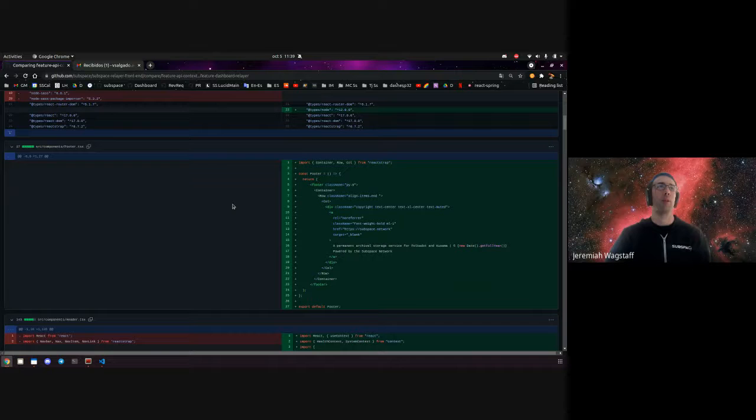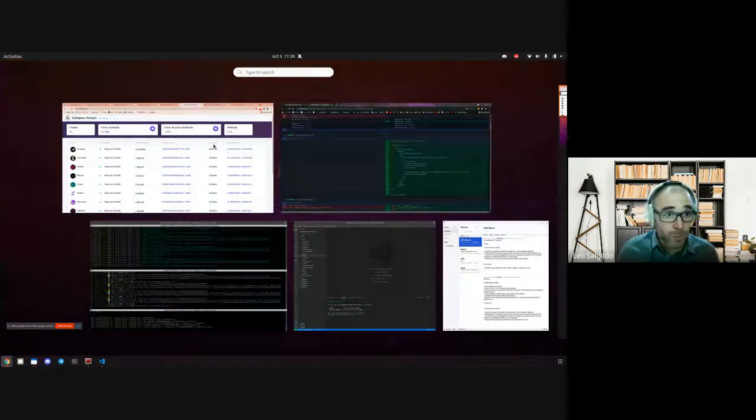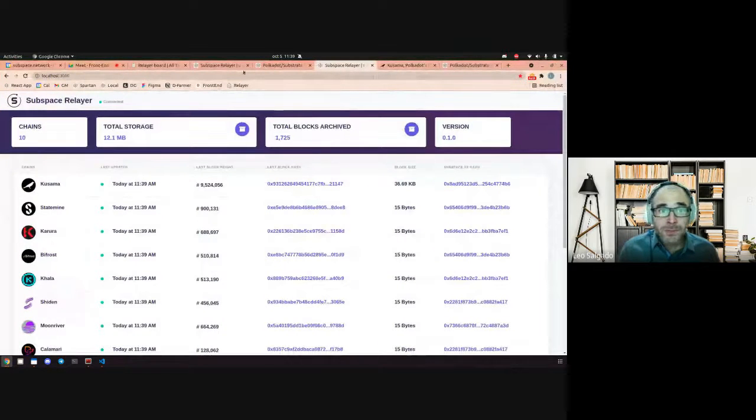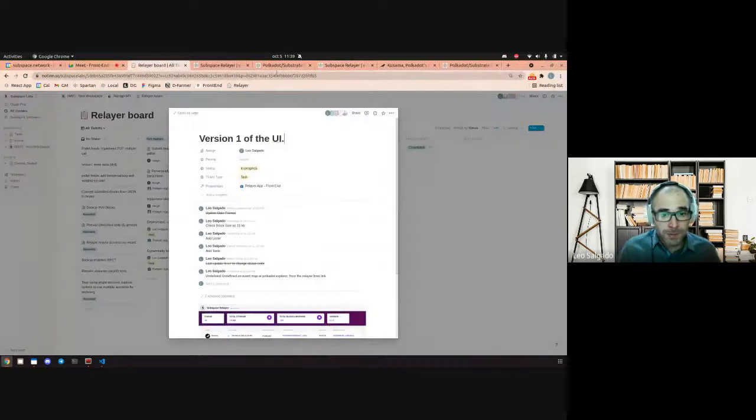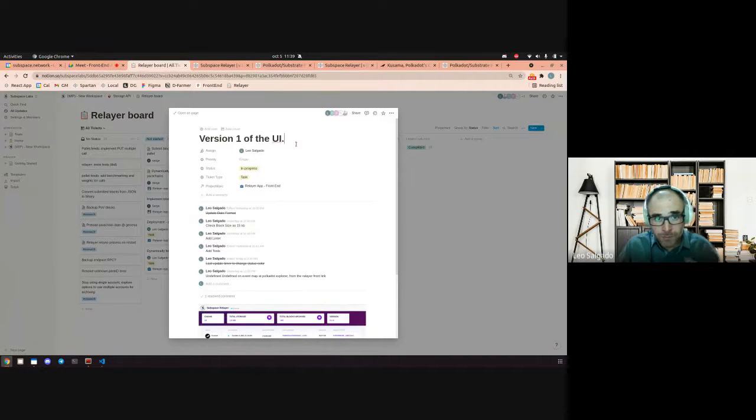Okay. Can you switch over to the board, please? To the board. This is the board for the relayer and the version 1 of the UI.